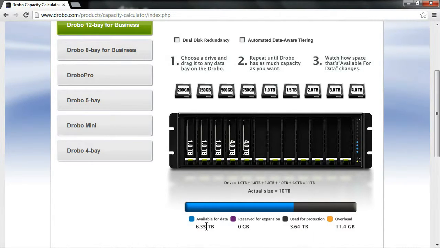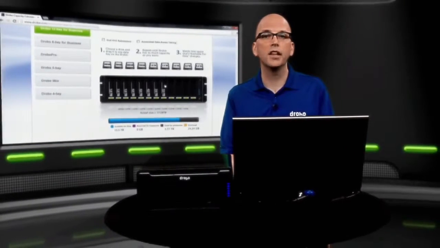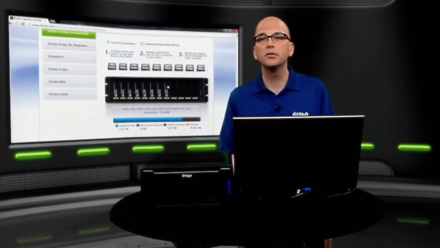I have 6.35 terabytes. I've grown by that larger 4 terabyte drive, and then I can go ahead and add some more, or maybe got a good deal on some 2 terabyte drives. Same deal, I can add those in. And down the road, if I run out of capacity, maybe 5 or 6 terabyte drives are available on the market. Same thing, I go ahead and swap those into the unit.